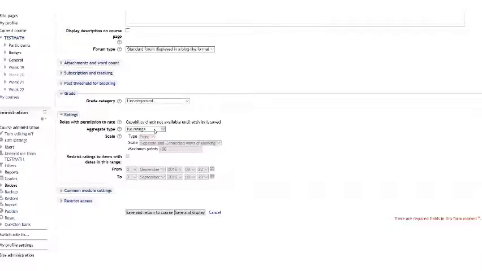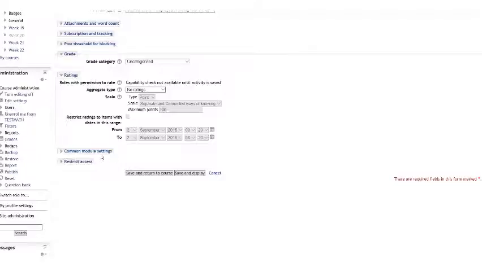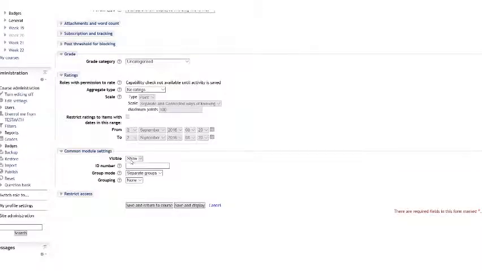Don't worry about it. Now let me show you real quick what would happen if we did no grading or no ratings, and then what we would do if we wanted to add ratings to that. But yeah, you can do no ratings. We'll do that as an example real quick. And then other common module settings, obviously show or hide. You can separate groups if you have groups.